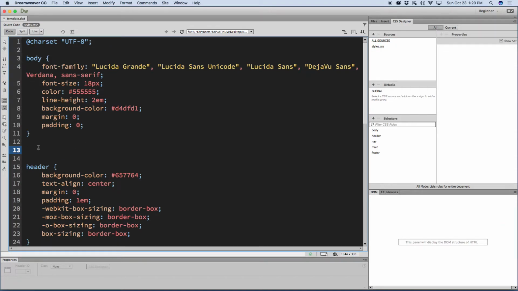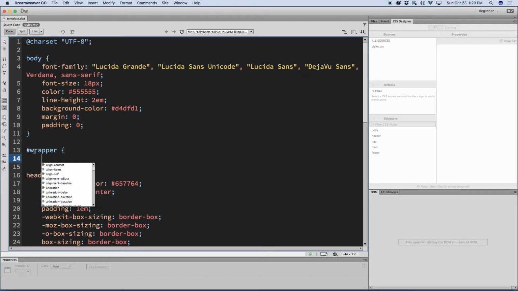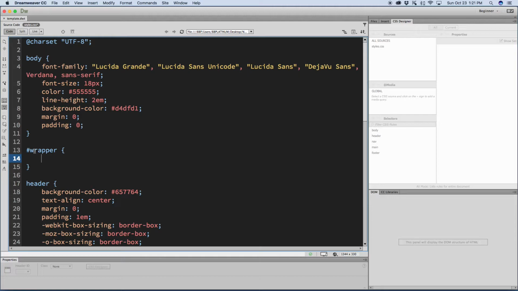Here's the body, now we're going to have the div tag, and all we have to do is type #wrapper. We have the start curly brace and the end curly brace, and now I can control style properties, and the main one I'm going to use is called max-width. And we're going to set that to 768 pixels.